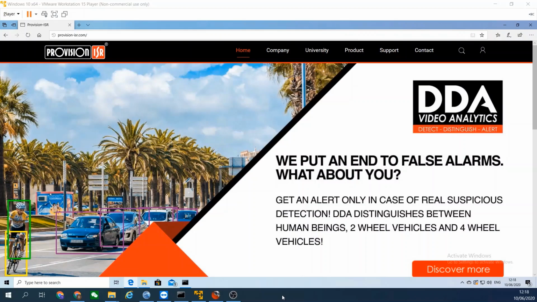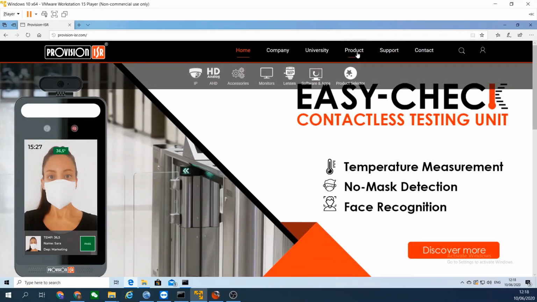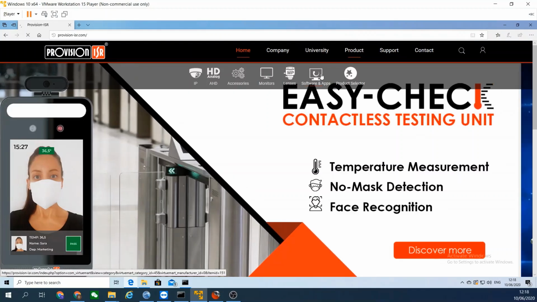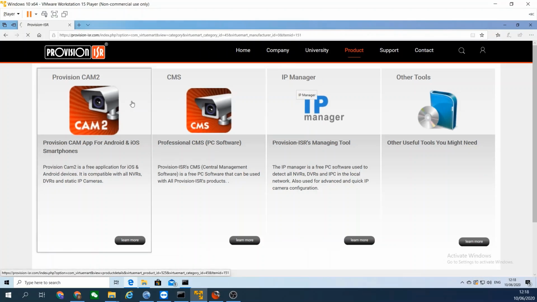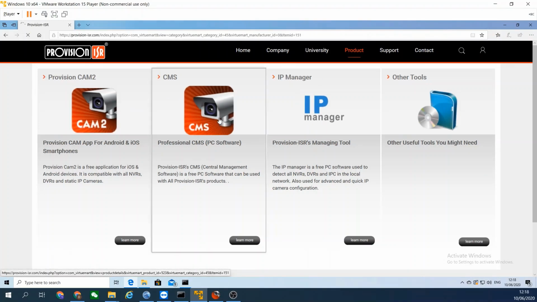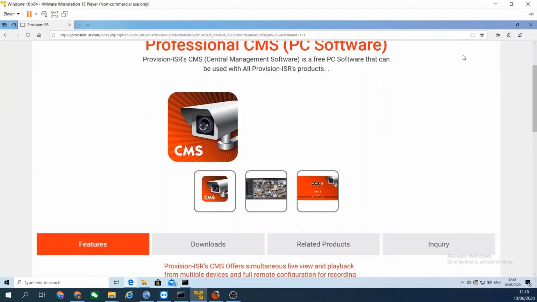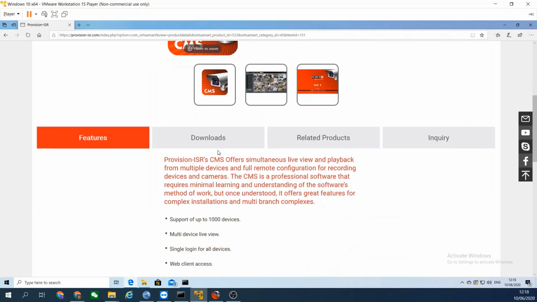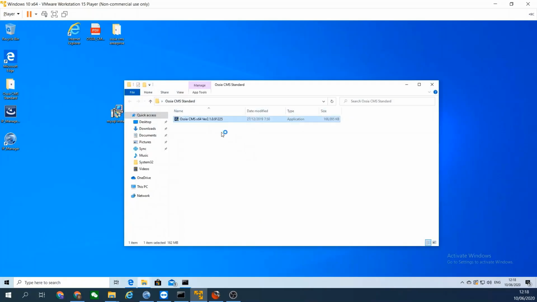So we are going to start by going into the Provision-Isr's website and downloading the CMS. As you can see, inside products, software and apps, we can find the Ossia CMS, the standard version. Later on, we're going to talk about the enterprise version, which you cannot download from the site itself, just get it from us. So you know it already, the website we're going to download from, and then download the application. Of course, I already downloaded it.